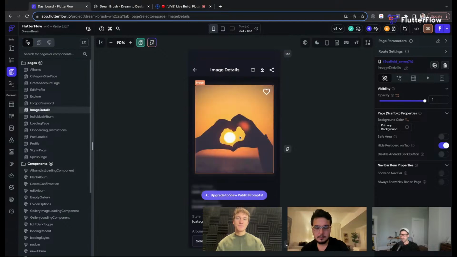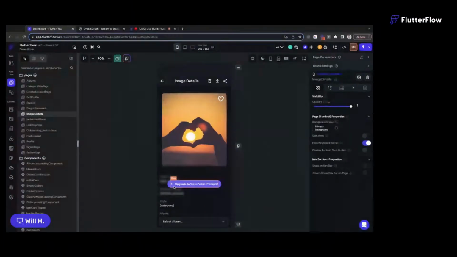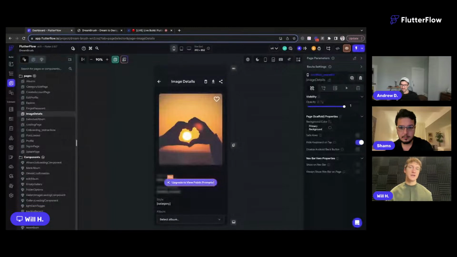Image details. So a really, really fun and exciting project. We'll be releasing more details on, potentially releasing this as a clonable project as well, which would be exciting. But yeah, right now it's only available on iOS. We're waiting for Google Play Store approval, so it should be there live soon. Nice. You can find more info at dreambrush.ai.